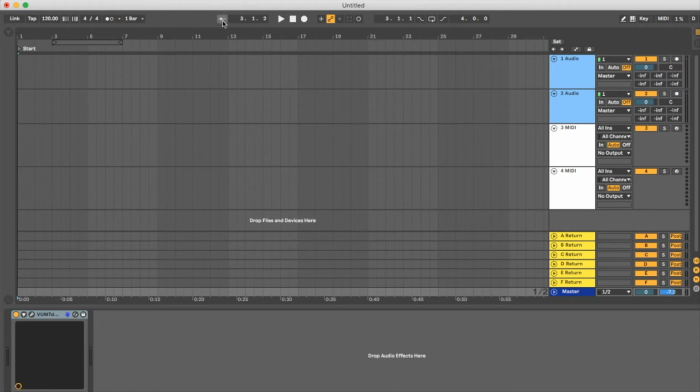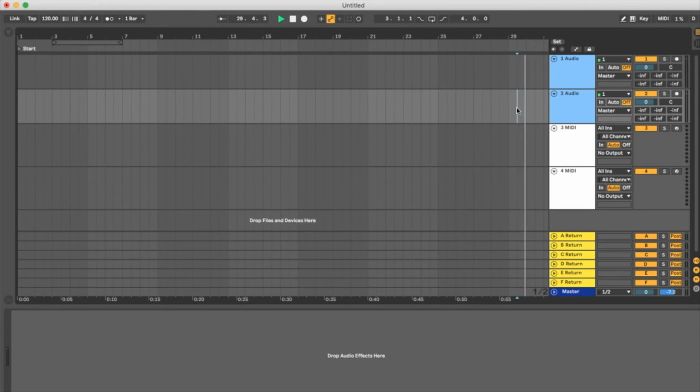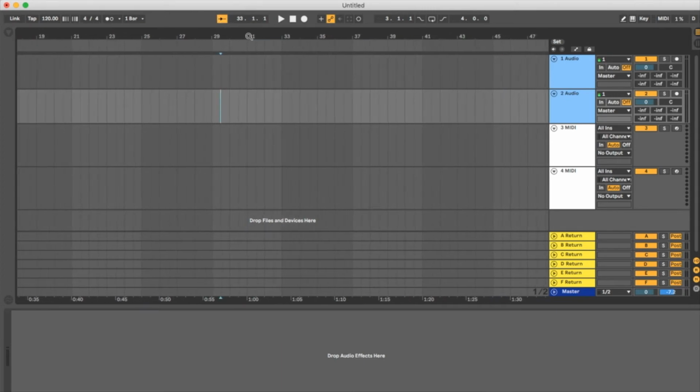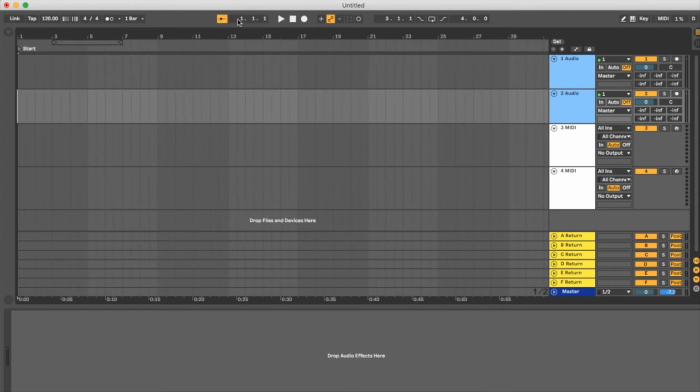We have the follow button. Without it on, if I was here, for example, you'll see my cursor now go out of sight, and if I want to be able to see it, I would need this follow button on, and that's pretty much exactly what that is for. Then you have your position where you are in the session, the play, stop, record.